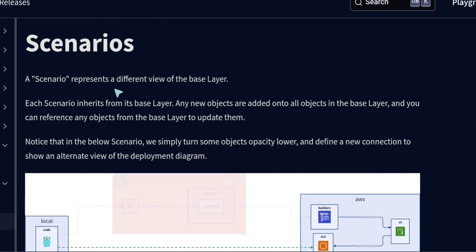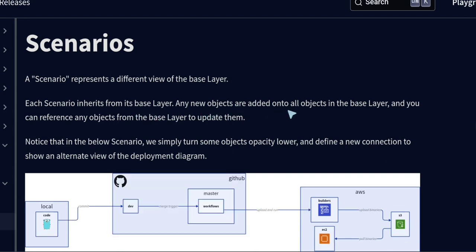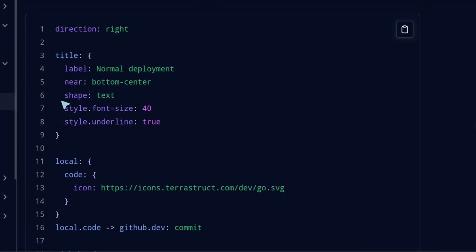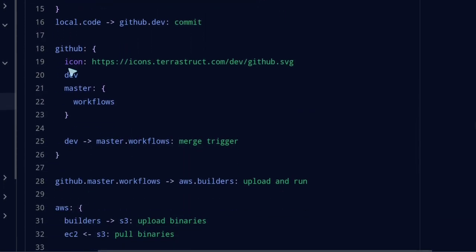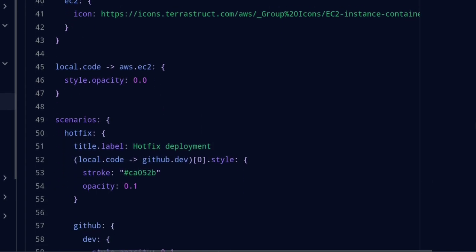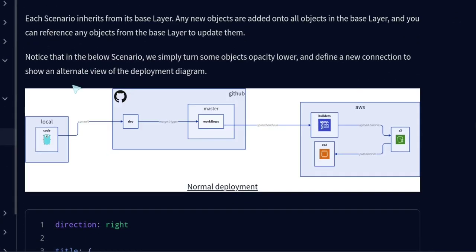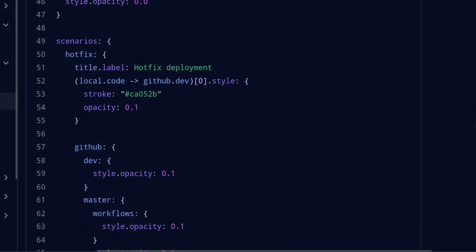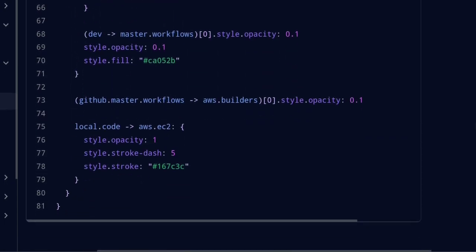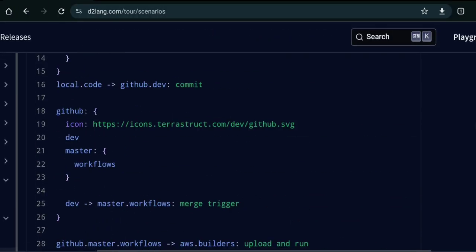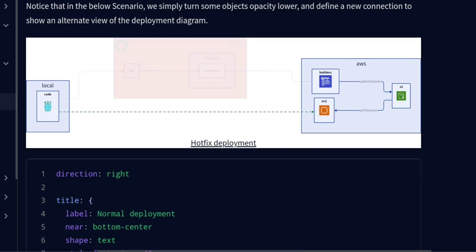Then they have the scenario. Scenario represents a different view for the base layer. Each scenario inherits from its base layer, and a new object is added onto all objects in the base layer, and you can reference. Let's see this. So we have again direction right, title. This is title local, local code, GitHub master. And now we have here the scenarios. Right. What is this scenarios? Hotfix title. Not a great explanation, I would say. We need to go over this. But in general, you get the hang of it.